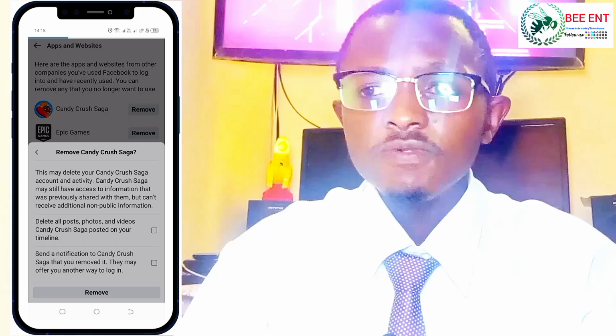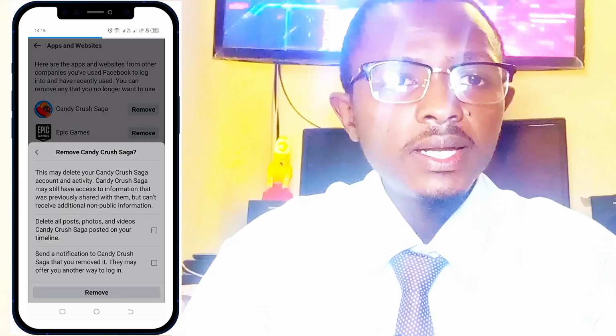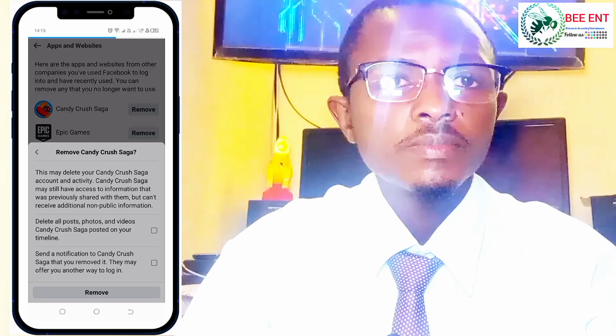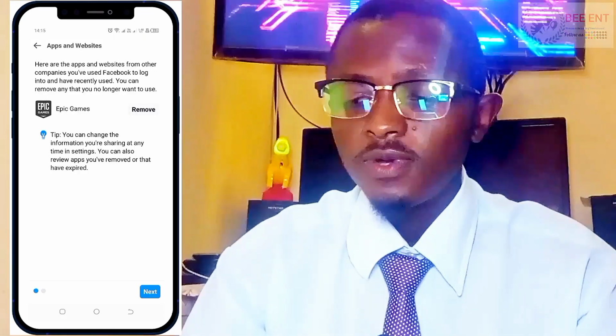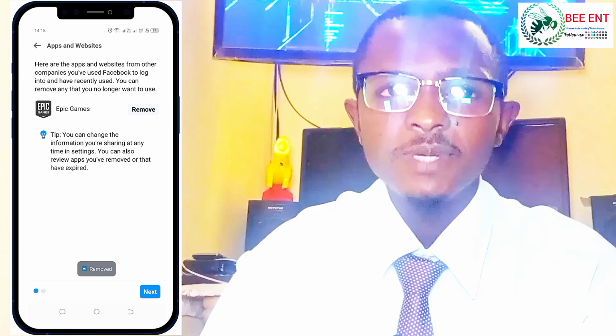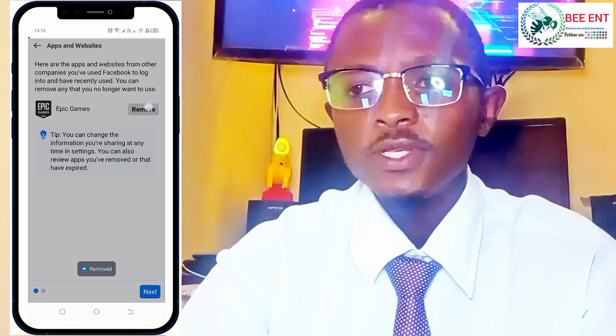The other permission you give to Facebook is location services. So Facebook can access where you are at any time they want. They use this kind of setting, the location, so I put it off.